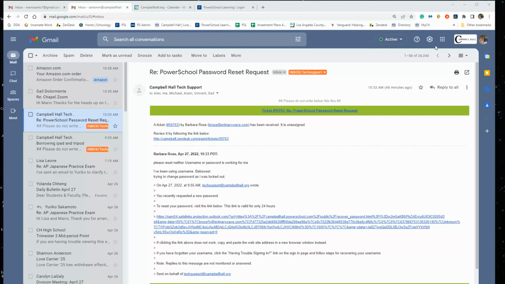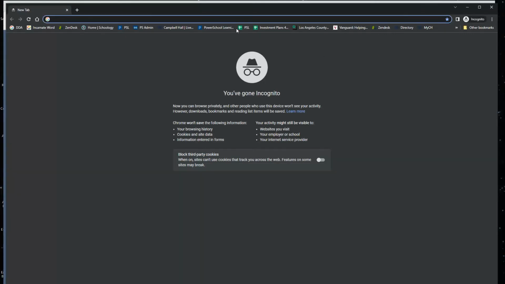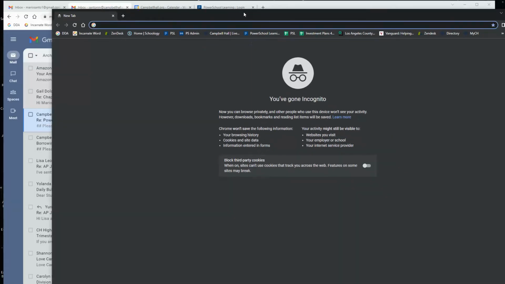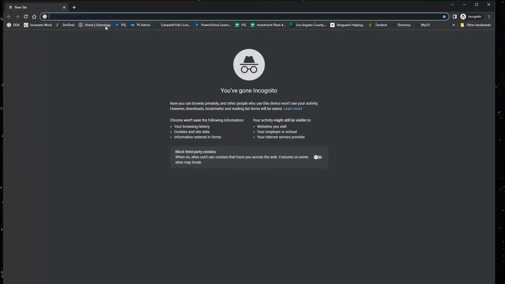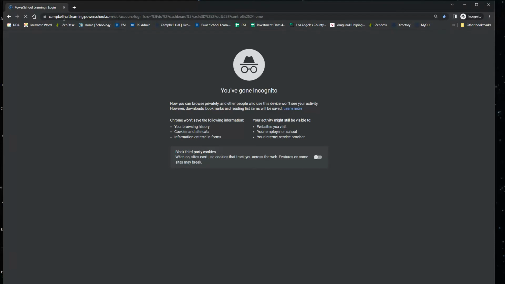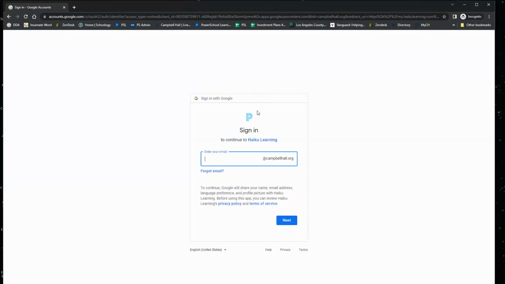So the first thing you want to do here is to open up an incognito window. You don't have to do this, but it's convenient if you want to keep your window where you logged in open. And so we're going to go to PowerSchool Learning, which is campbellhall.learning.powerschool.com up here. And you're going to log in with the Techsites account.